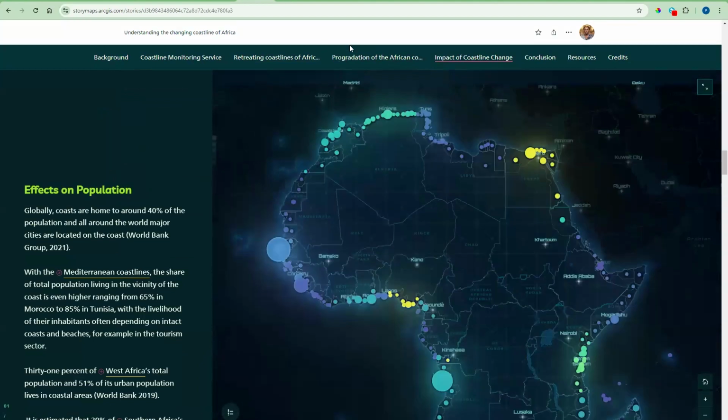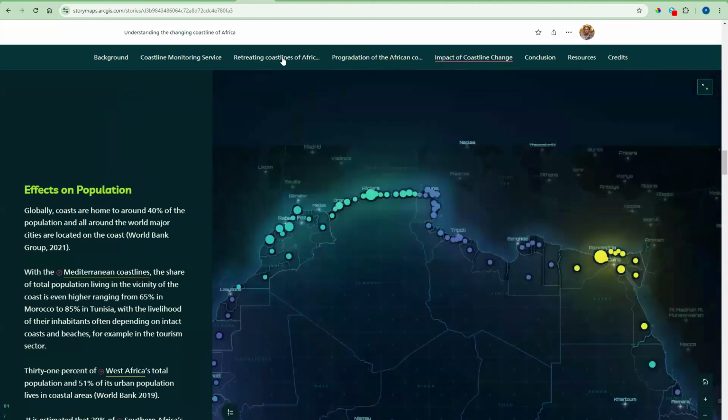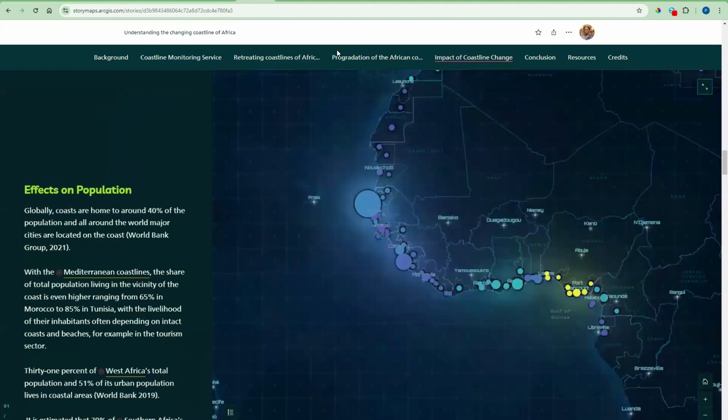So within the GeoPortal, other than the tools that you've seen that are available, we provided access.